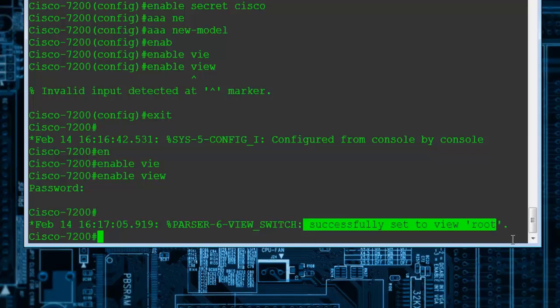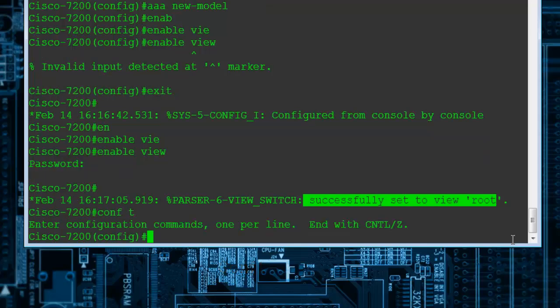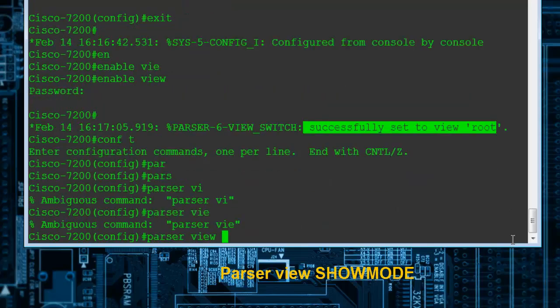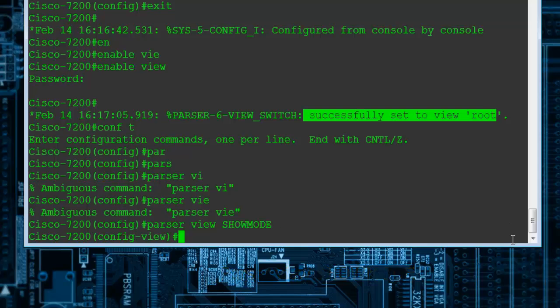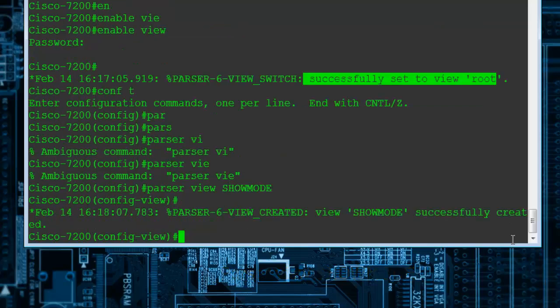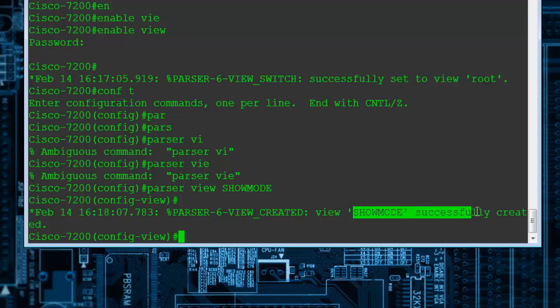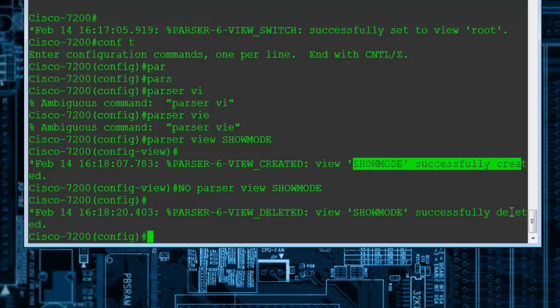Now third one is create sub-level views and assign a password. We need to go to global configuration mode, then parser view and the view name. Now you are in view configuration mode. See, the view is successfully created. You can delete it using no parser view and the view name. Hit enter. See, successfully deleted.